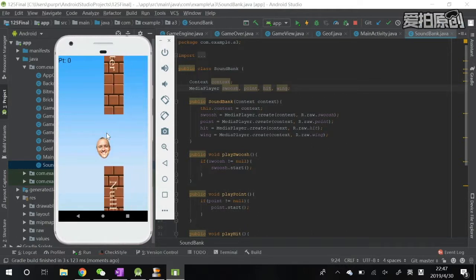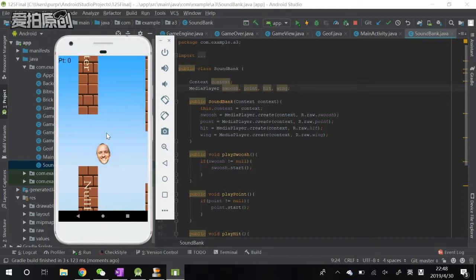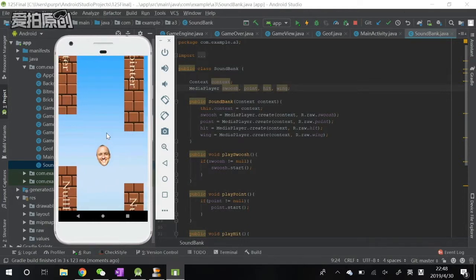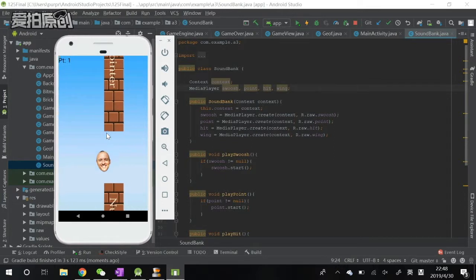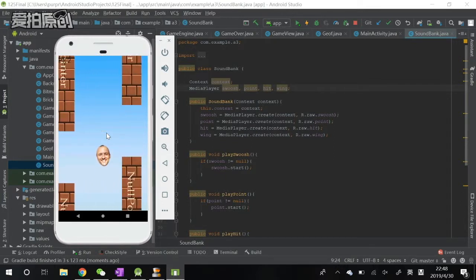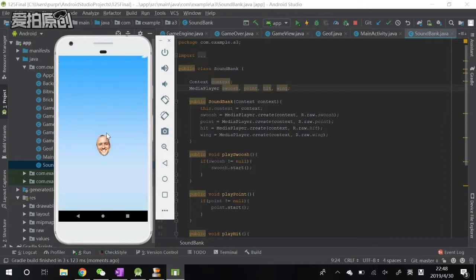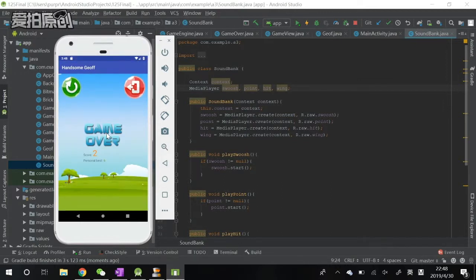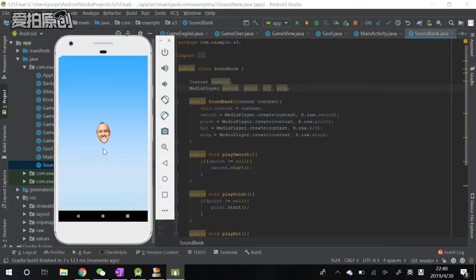Every time we click on the screen, Jeff's head will go downward. We keep doing it until his head hits the block, and the game will fail. Let's see how it works. So the game is over now, and the score is 2. And now we can replay the game.